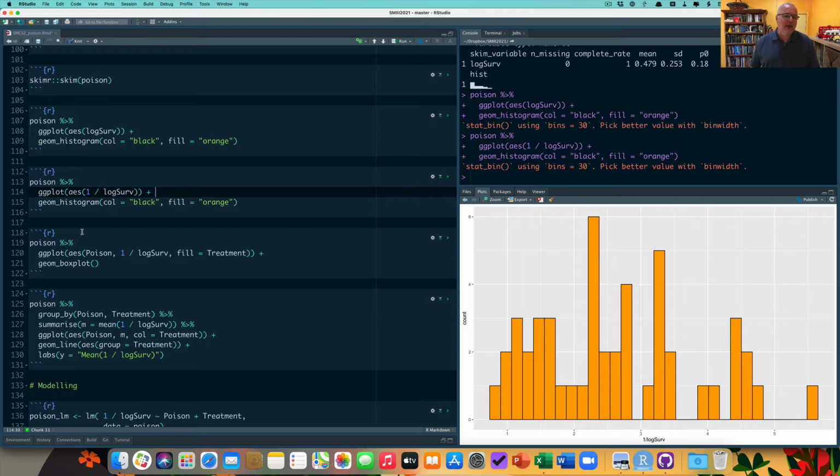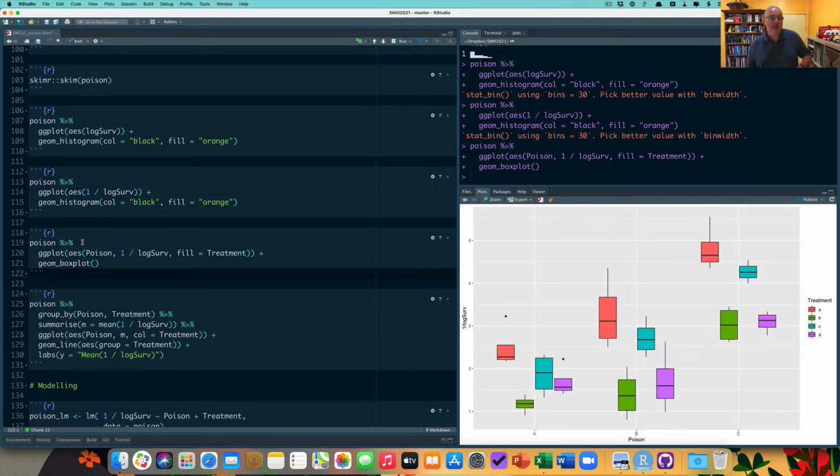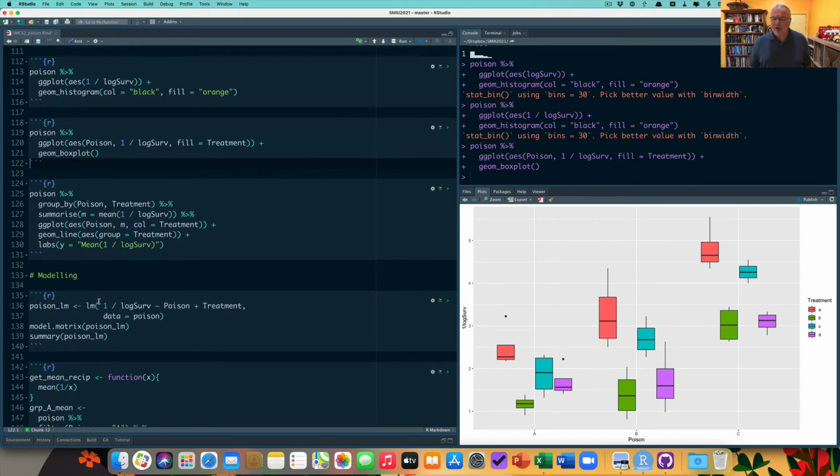Next I'm going to do a side-by-side box plot. What I've done here is I have poison on the x-axis, and on the y-axis I've got 1 over the log survival. I've said fill equals treatment, and I've got my box plots. So this is poison A, B, C, and here are the 4 treatments of each one, and we're looking at the survival time. It's a bit hard to see patterns there.